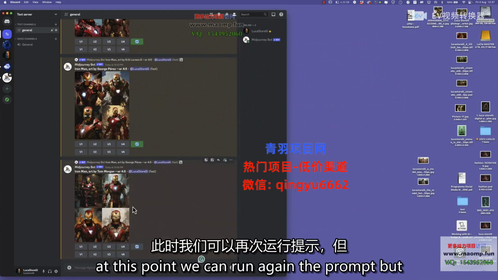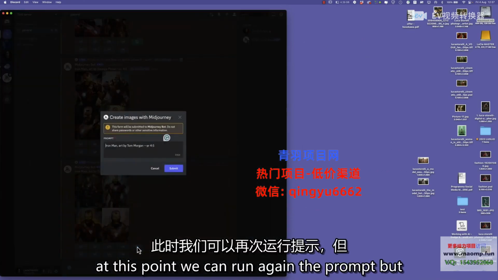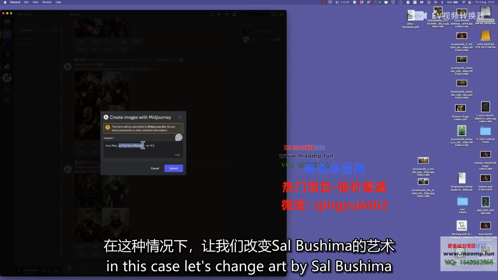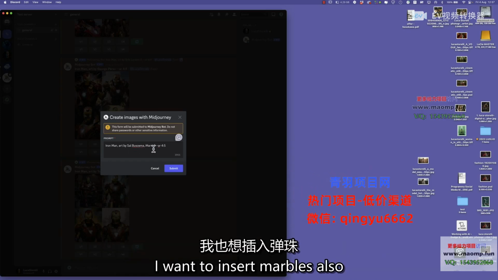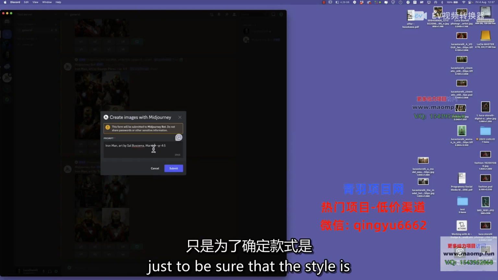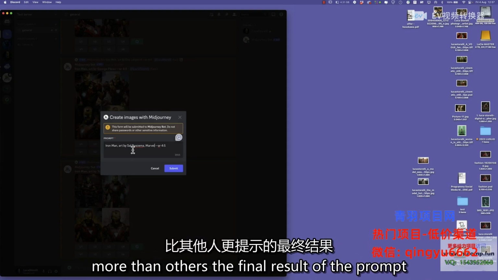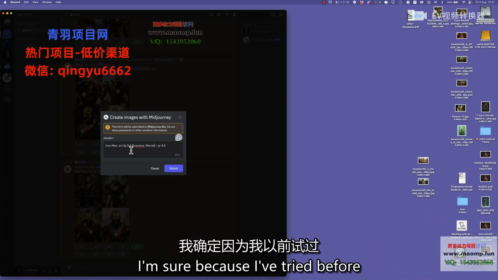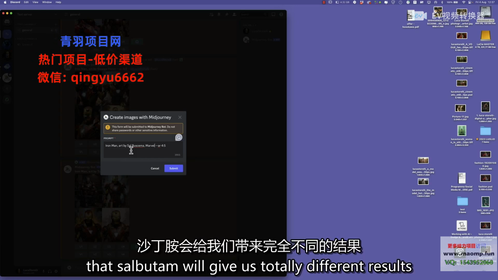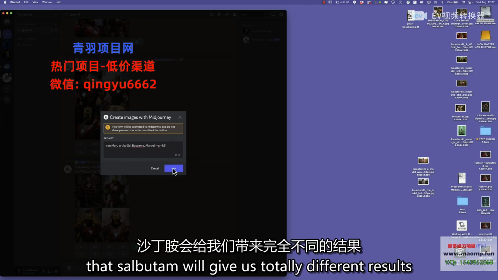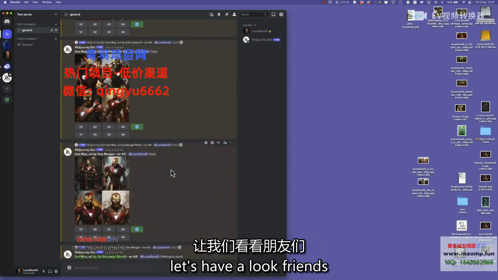At this point, we can run again the prompt, but in this case, let's change art by Sal Buscema. I want to insert Marvel's also, just to be sure that the style is perfect. But you will notice that some artists can influence more than others the final result of the prompt. I'm sure, because I've tried before, that Sal Buscema will give us totally different results. Let's have a look, friends.